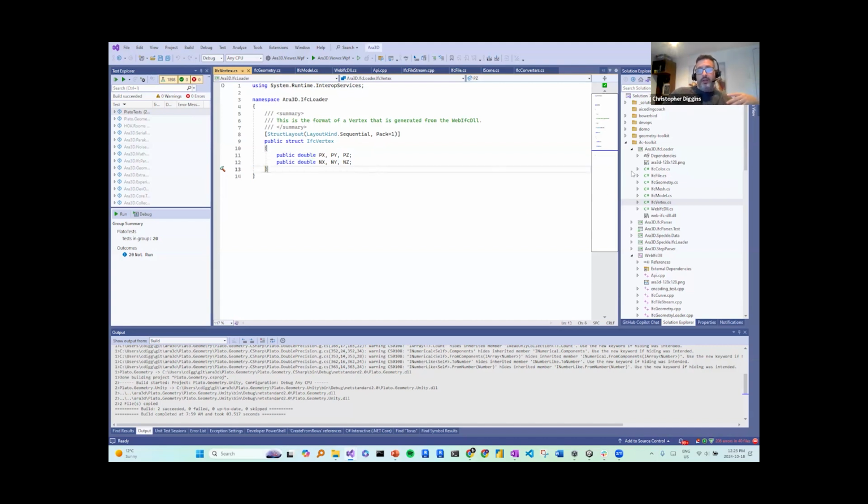Now, what does Speckle want? And what does WPF want? And what does everybody else want? Well, Plato.geometry acts as a kind of universal representation that I can convert it into and then bring it into everybody. So that's what I do here.